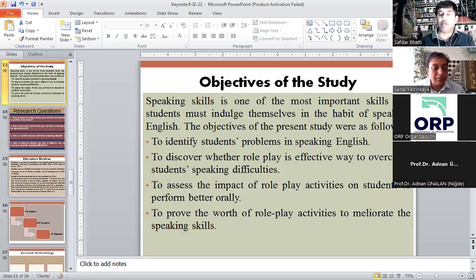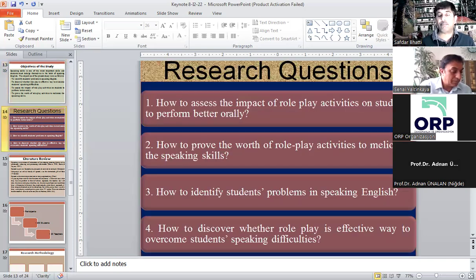And the objectives of my study are: basically, speaking skill is one of the most important skills and students must indulge themselves in the habit of speaking English. The objectives of the present study were as follows: to identify students' problems in speaking English, to discover whether role play is an effective way to overcome students' speaking difficulties, to assess the impact of role play activities on students to perform better orally, to provide the worth of role play activities to ameliorate the speaking skills.